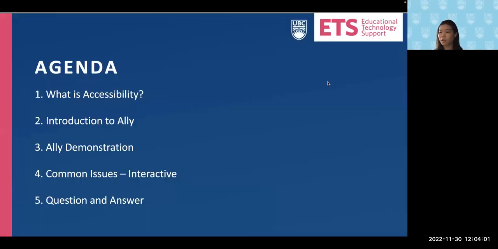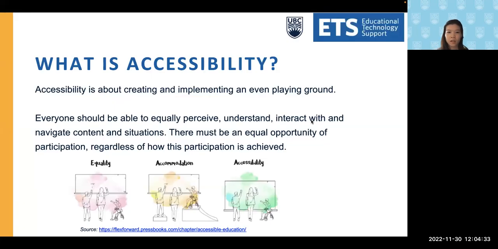Okay, so for the agenda today, we have quite a bit to cover. First of all, we will talk about what is accessibility, and then we will introduce the accessibility checking tool, Ally. Then we will have a demonstration of Ally on Canvas. Then we will have some interactive activities based on common issues found on Ally. Last but not least, we will wrap up today's session with some Q&A. First of all, I will have Gabrielle talk about what is accessibility.